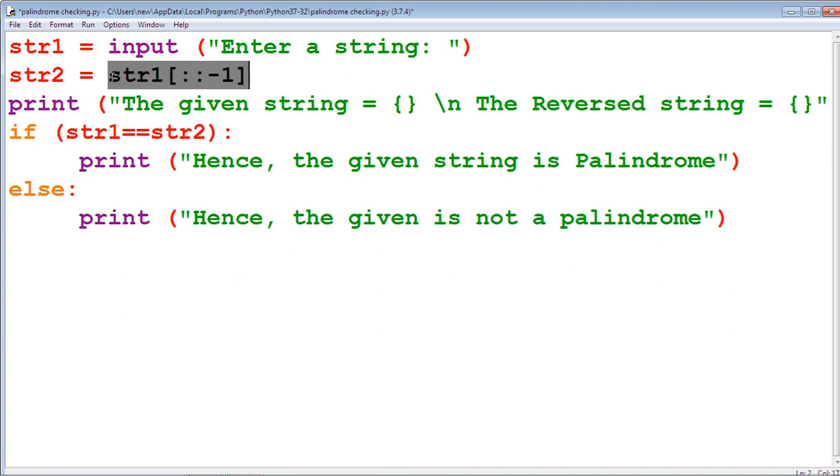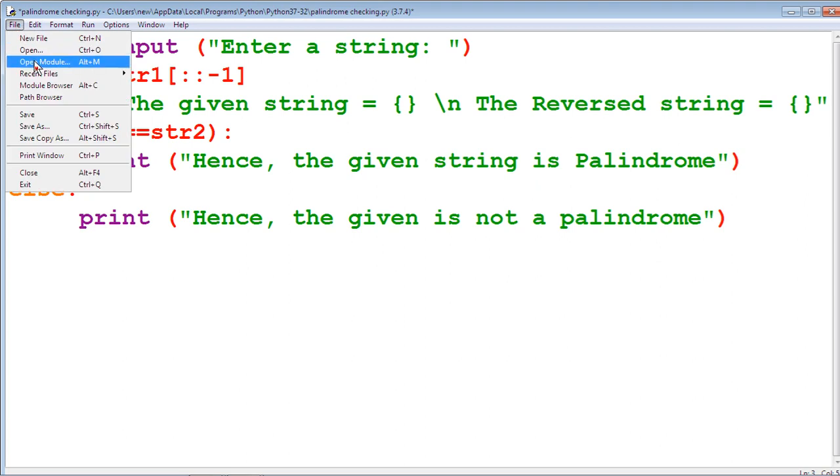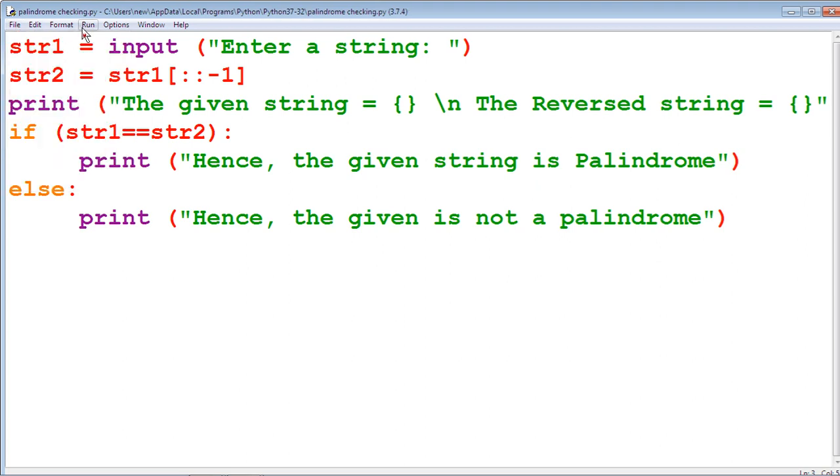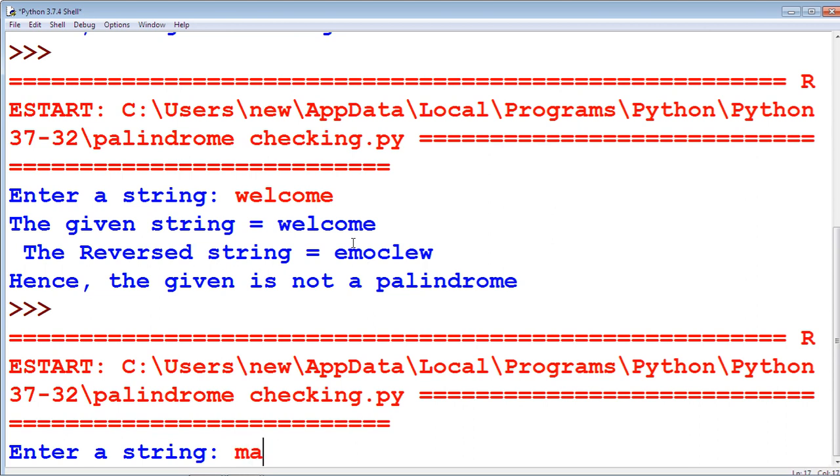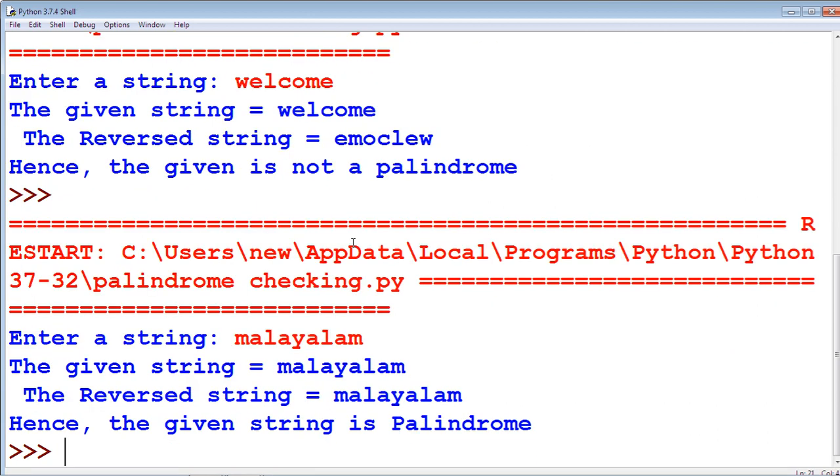Suppose we are giving Malayalam, that is reversed. The reversed string is stored in str2. In a single statement we can reverse the string. You can modify this program as follows. Save the program and run this program, we get the same result, Malayalam. The given string is Malayalam, reversed string is also Malayalam.